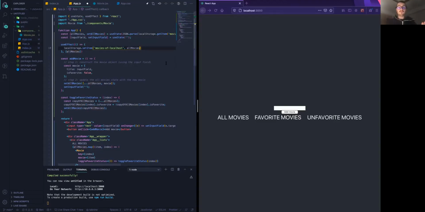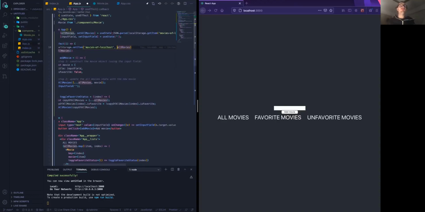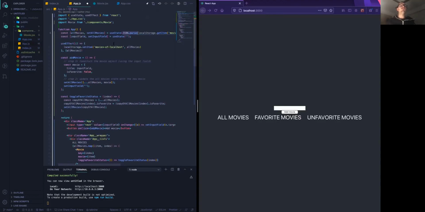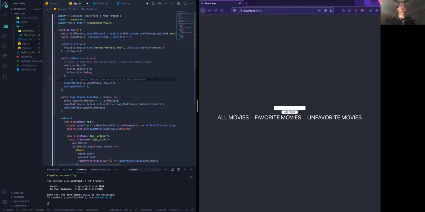But all movies is an array of objects, so local storage will not be able to save this. To save it, as we did here where we JSON parsed the whole local storage, here instead of parsing the whole local storage, we're going to manipulate only the movies, and we're going to say JSON.stringify, open brackets and close it at the end of the movies, and that's it.